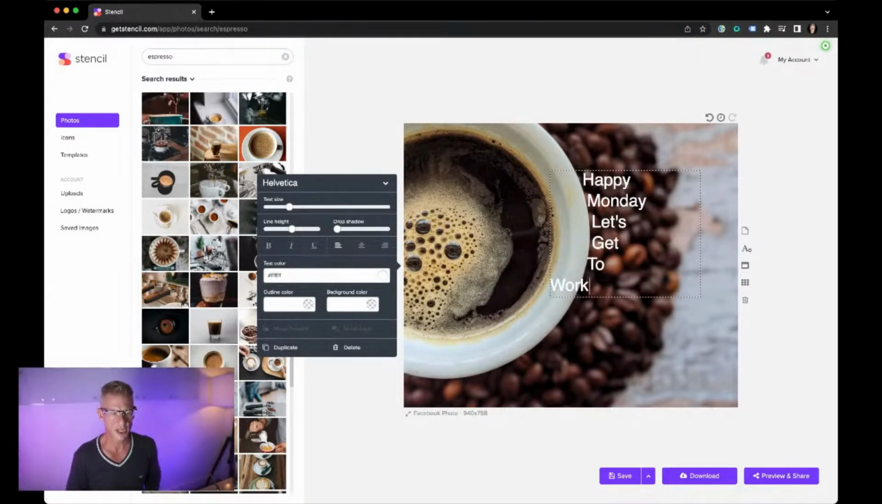I know that "to" is touching the edge of the cup. Don't worry, we're gonna work on that. So now I kind of wrapped that around there, and now I'm just gonna kind of move it out just a little bit, give it a little bit of breathing room between it and the cup. And so now I've just created this graphic.